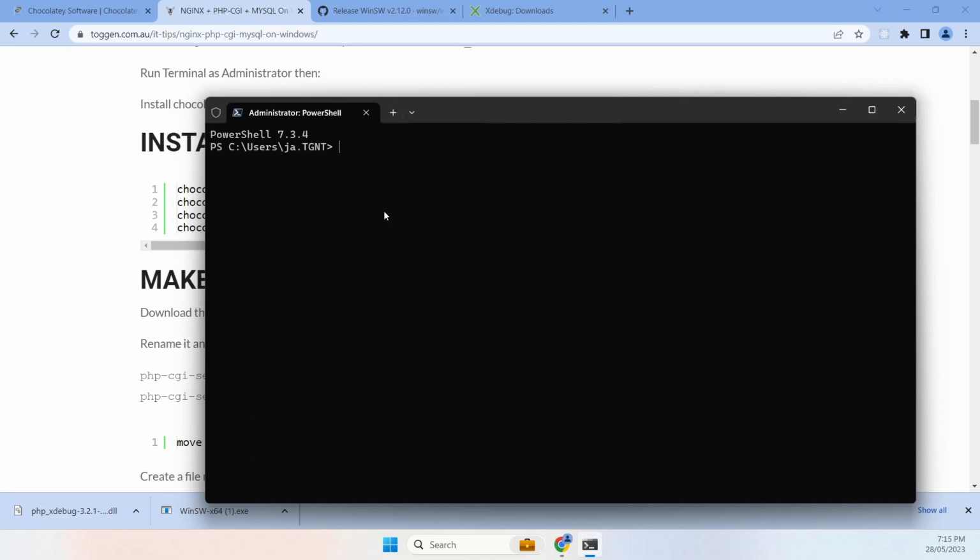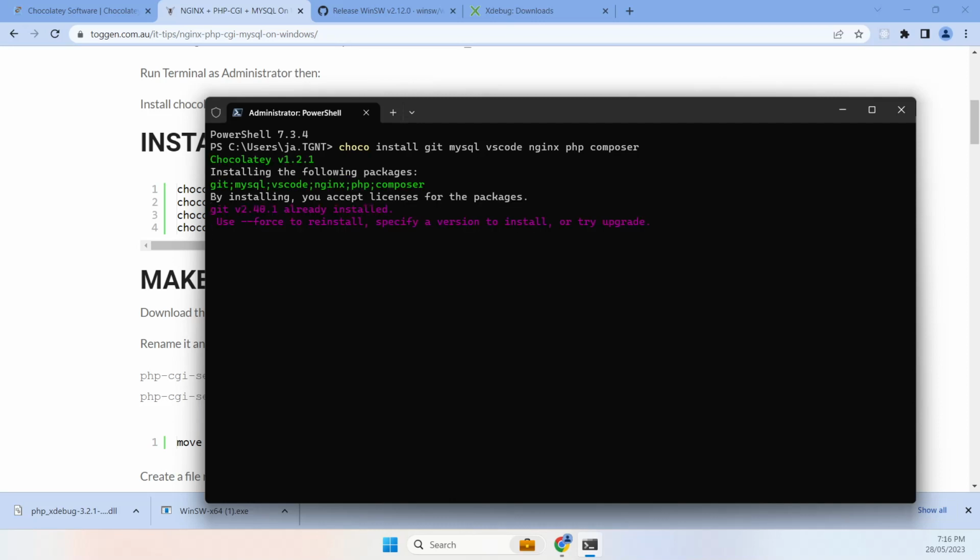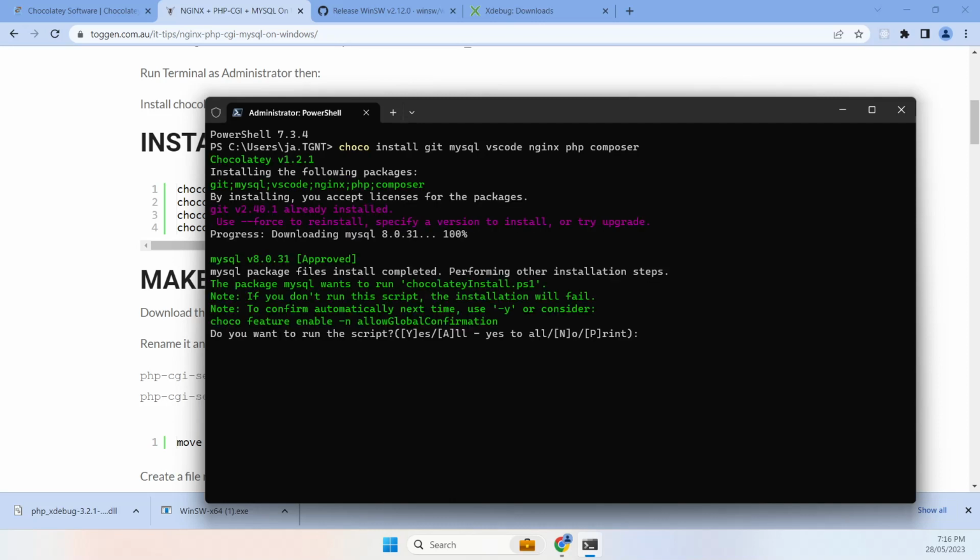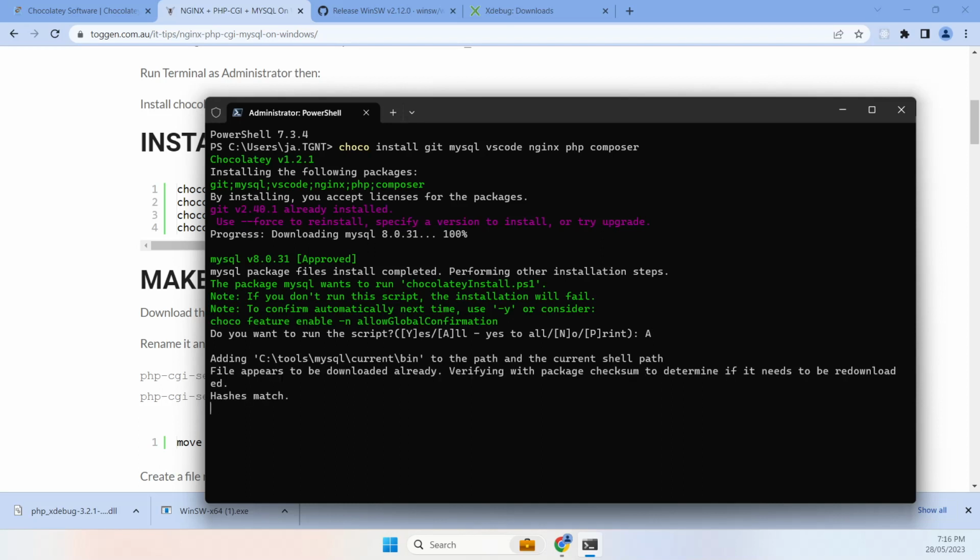So go into your terminal and type in choco install. Now you do need Git if you're working with VS Code. You might have to enter VS Code, you might have to do Nginx, PHP and Composer. So you're going to need all these packages to successfully develop on Windows. So what you do is just enter all that with Choco.